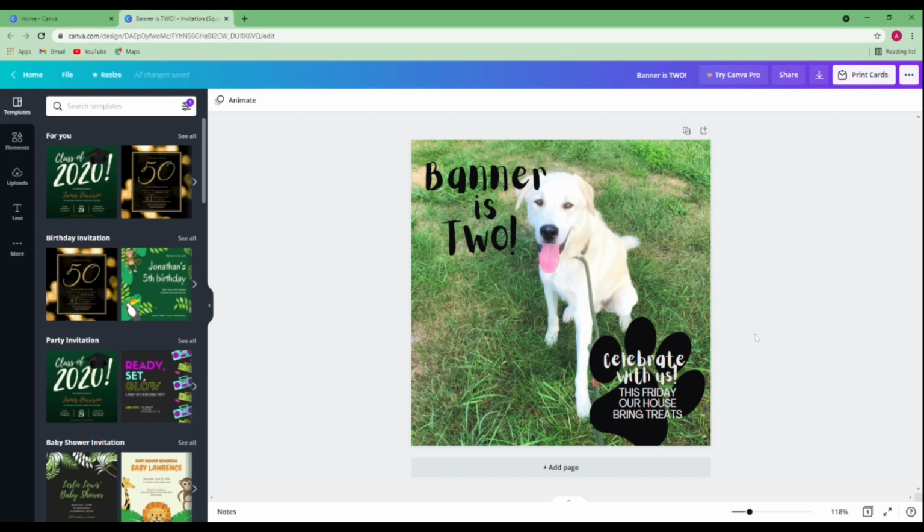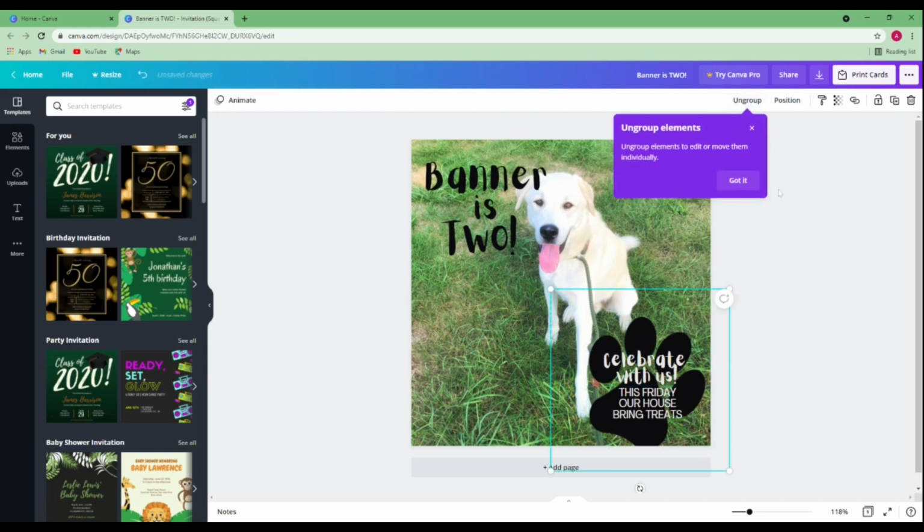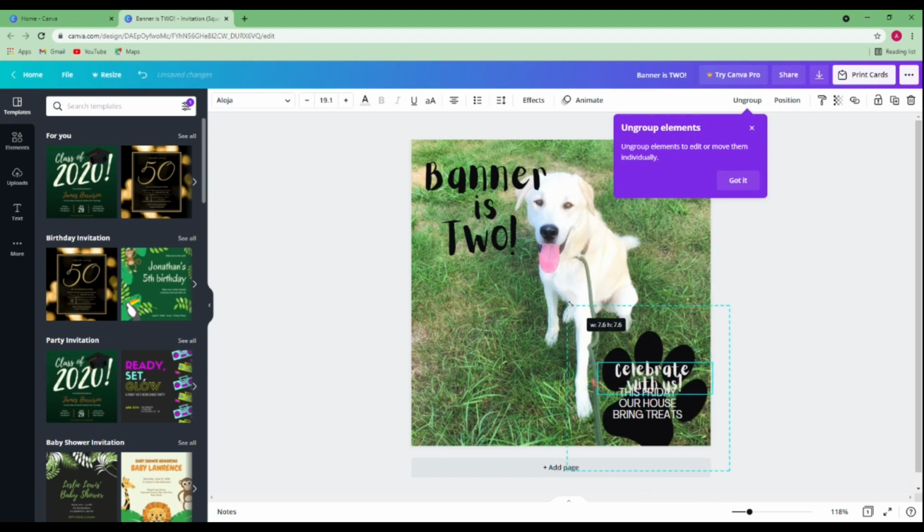Okay, so I'm going to highlight all of them so I can see they're all selected. So this dotted line is around the paw, this rectangle is around this text, and this rectangle is around this text. Okay, I'm going to click group, and that just grouped all of those things together. So I can resize. Oops, didn't get them all.